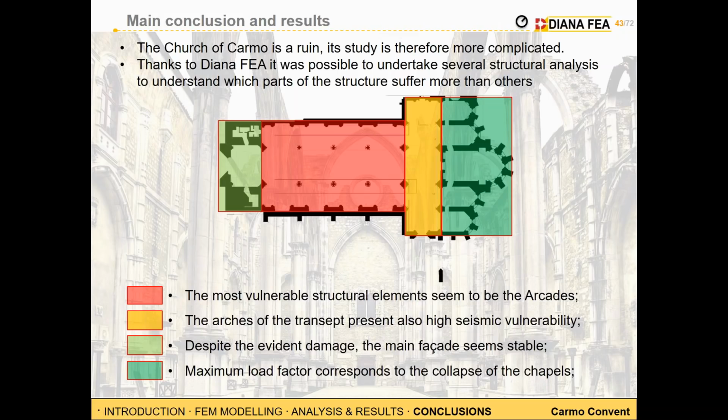And so, to conclude our analysis of Carmo Convent, as you can see, the structure is complex, is damaged, is a ruin, and therefore the study is more complicated. But thanks to Diana, we could perform several structural analyses, more advanced also, and we could understand which parts of the structure were suffering or are suffering more than the others.